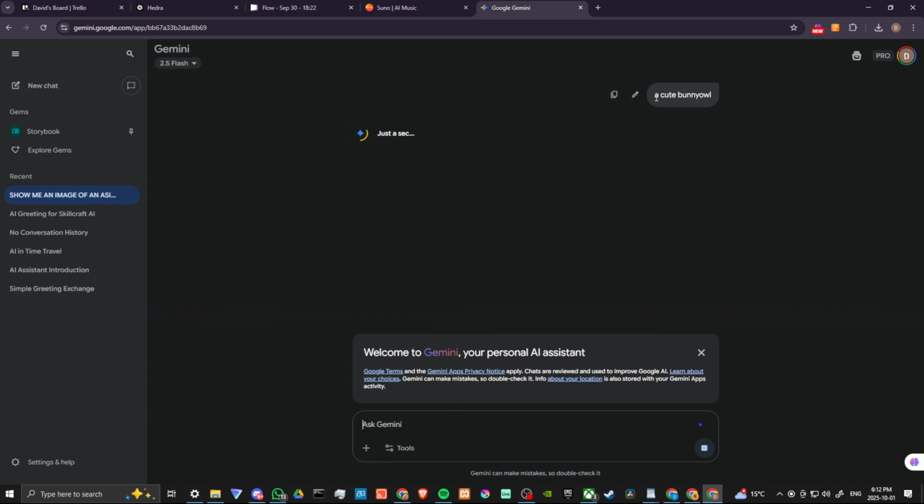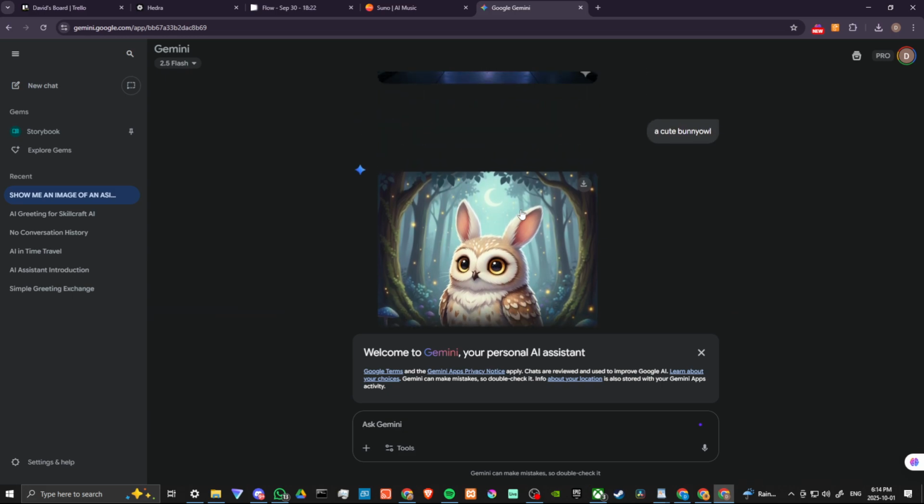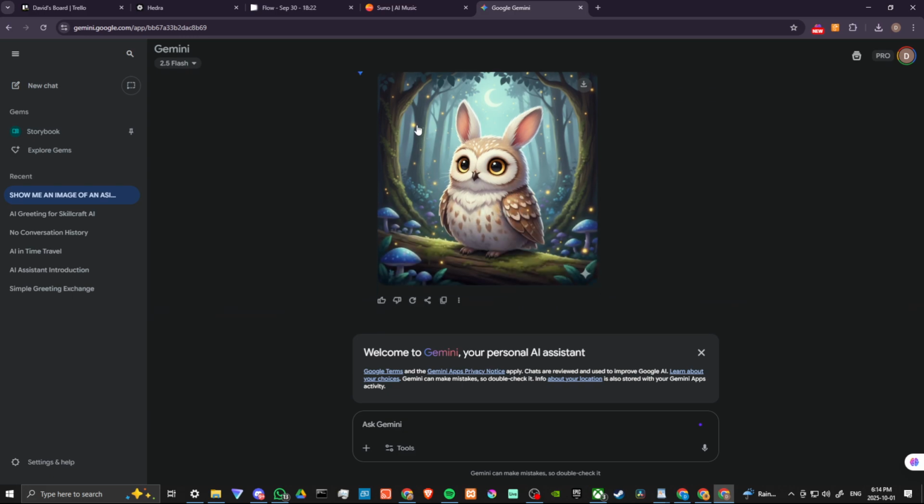I might have needed to put an image of a cute bunny owl, but sometimes it figures it out on its own. So we'll just let that think for a moment. Okay, and just a few moments later, we got what we're looking for, a cute looking little bunny owl. Why not, right? So that just gives you an idea of what it's capable of as far as image generation goes, and it really is quite powerful.